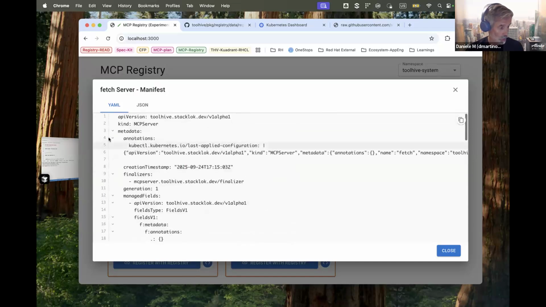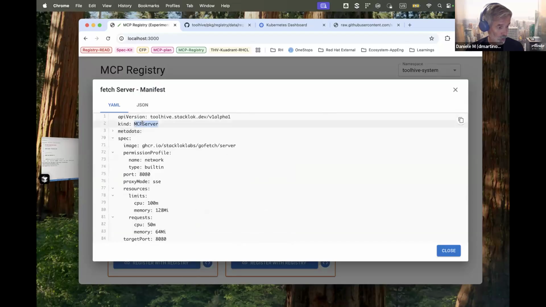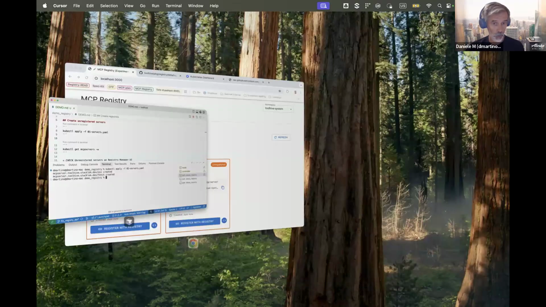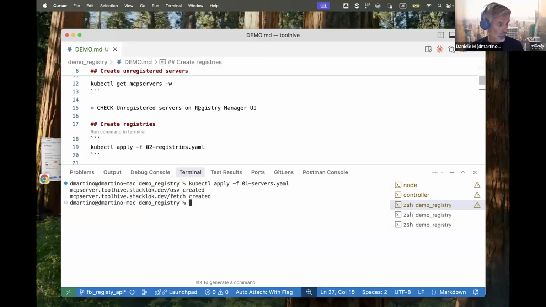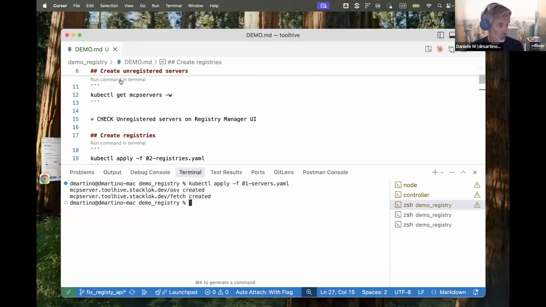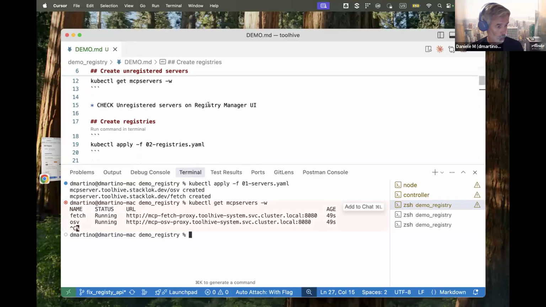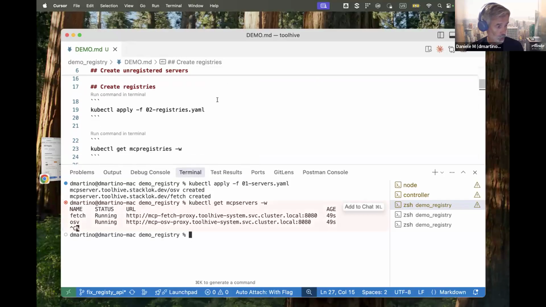So this is the standard MCP server type. We specify what is the image, the permission profile, and other things that I think Chris has demonstrated in one of the previous sessions. And the next step for us, let's see this one. Okay, we can look at the status of the servers. It's running, of course. And we already saw they are displayed in the registry UI.